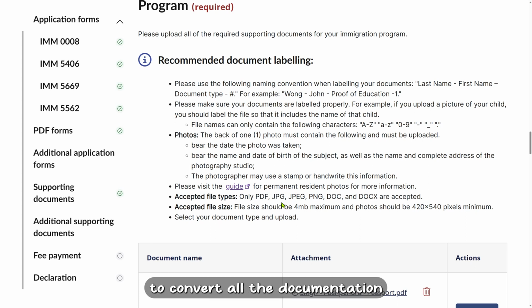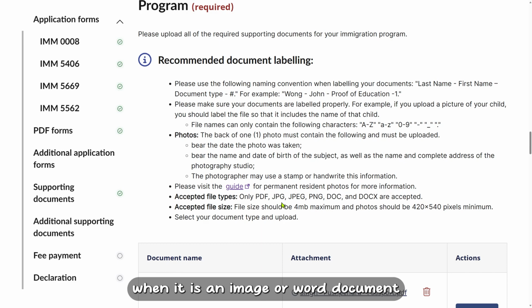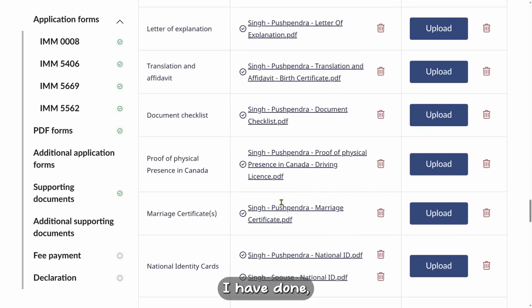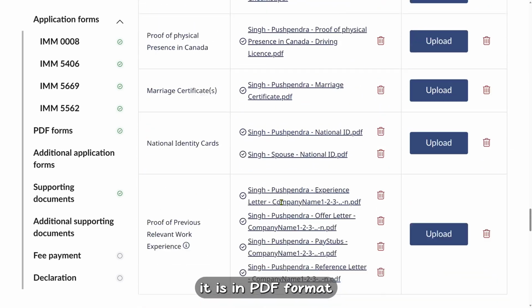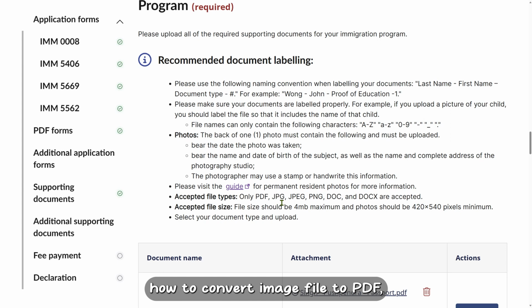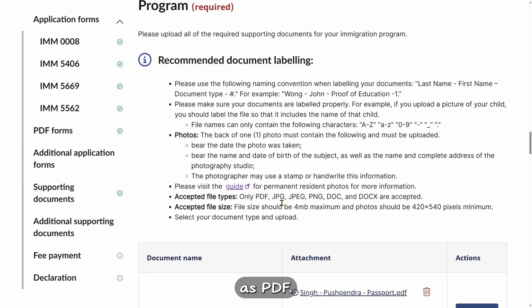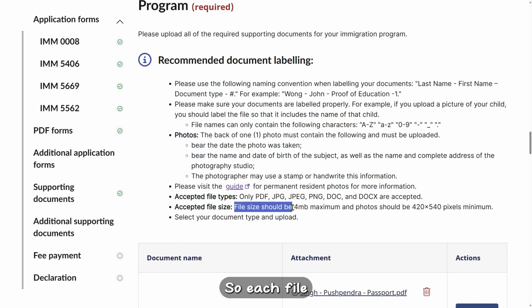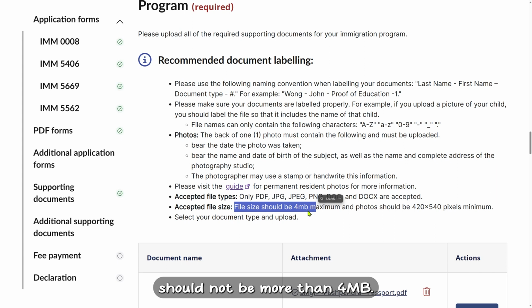I recommend to convert all the documentation, even if it is an image or Word document, to PDF and upload the PDFs. So if you see all my documentation I have done, it is in PDF format. And if you want to know how to convert an image file to PDF, it's very simple. Open a Word document, put your image, and save that document as PDF. And the last point is the size of the document. So each file should not be more than 4 MB.